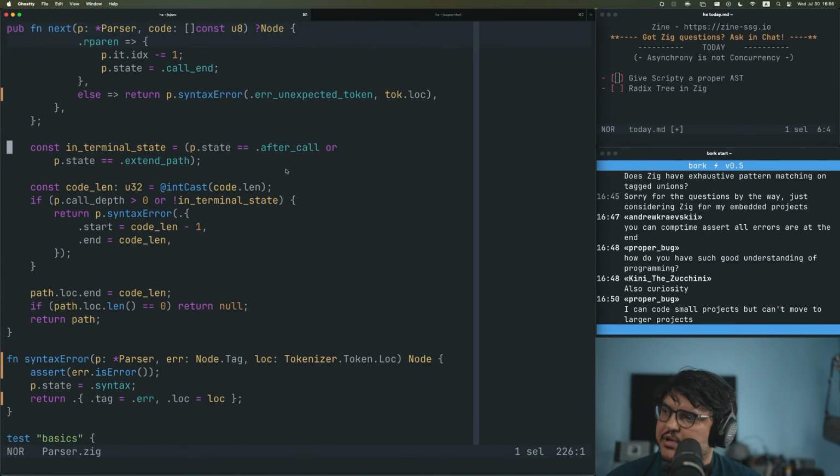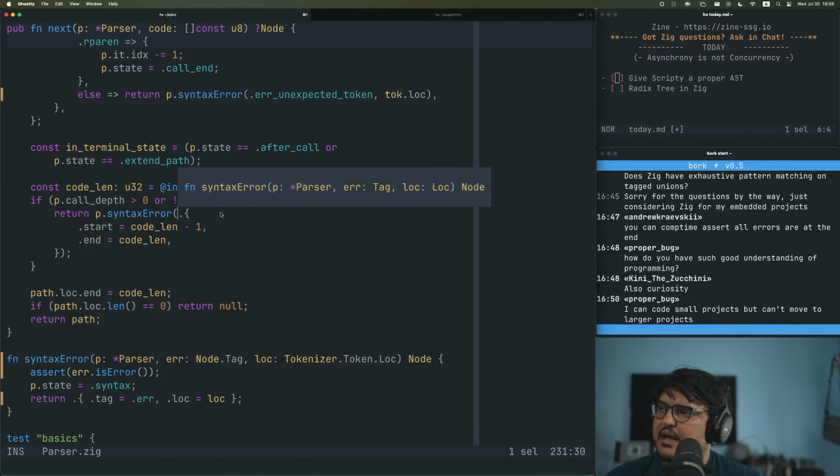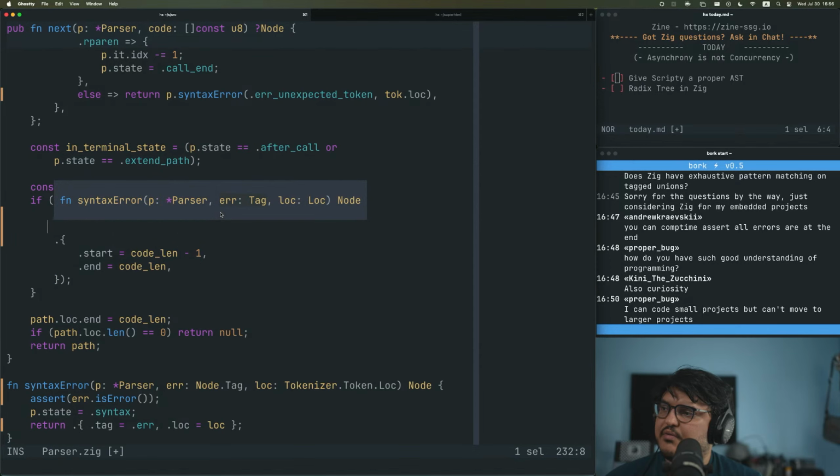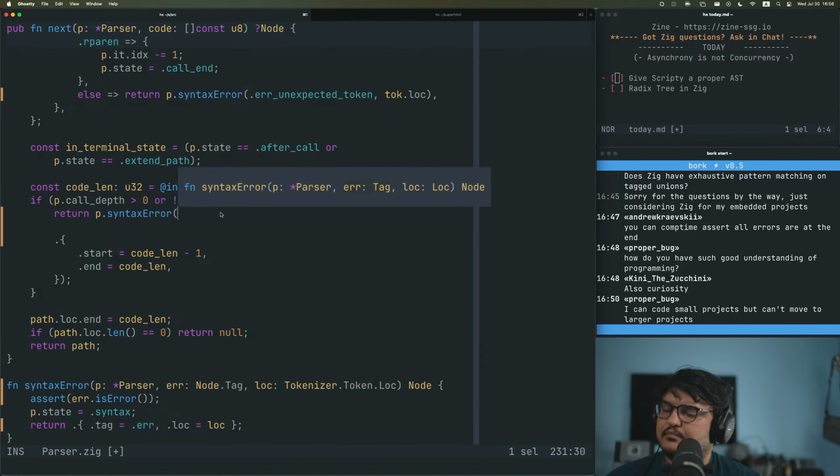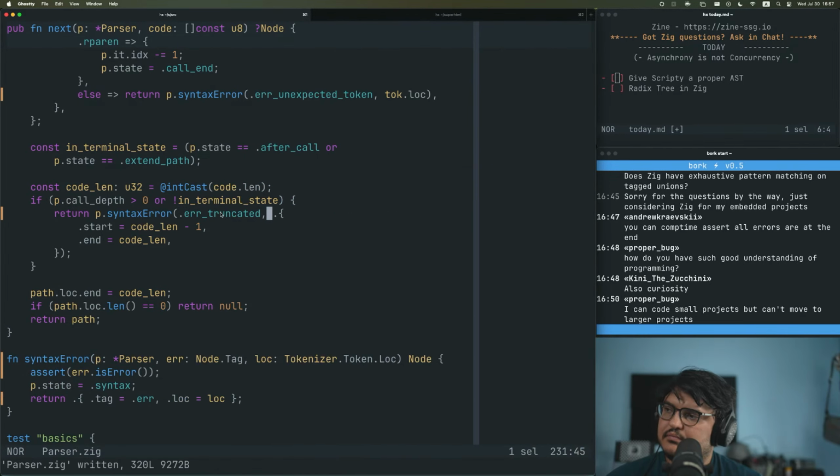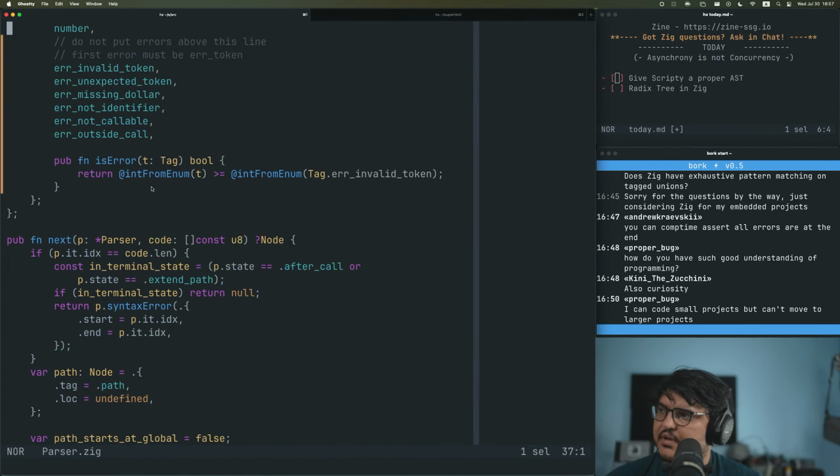Okay, I think we're pretty much good. Here there's a syntax error. If call depth is greater than 0 and not in terminal state, then, okay, so this is the case where we are saying error dot. It's like a truncated expression. Basically, there's something that is not closed, like truncated, I guess. Okay, let's add truncated.